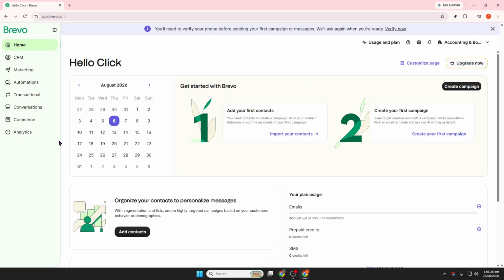Next, import your contacts. From the dashboard, click Contacts, then choose Import Contacts. You can upload a CSV or Excel file, or add contacts manually if you only have a few. As you bring people in, organize them into lists or segments. This makes it much easier to target the right audience later instead of sending the same message to everyone.